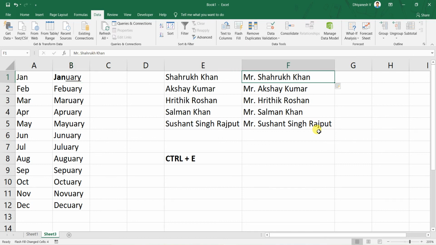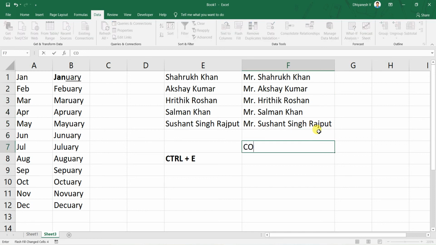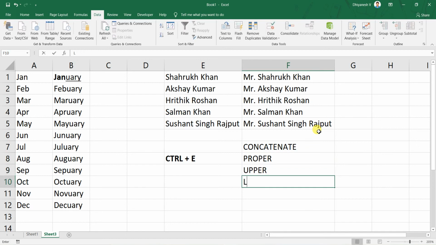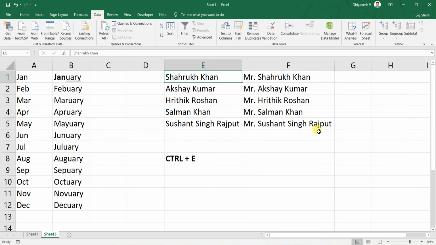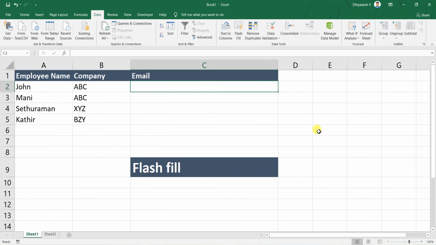Something similar you can do with concatenate or other text functions. For this case, concatenate, proper function, upper function, lower function. These kinds of things can be done using Flash Fill, but it is not dynamic. That is a disadvantage of Flash Fill. So you have to be careful with the pattern and the proper wording. So this is about Flash Fill.